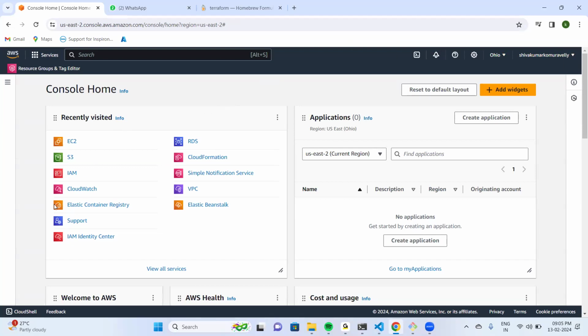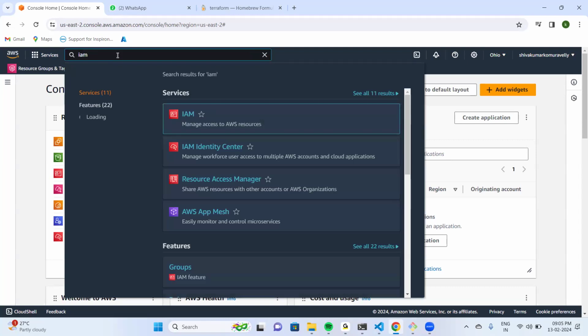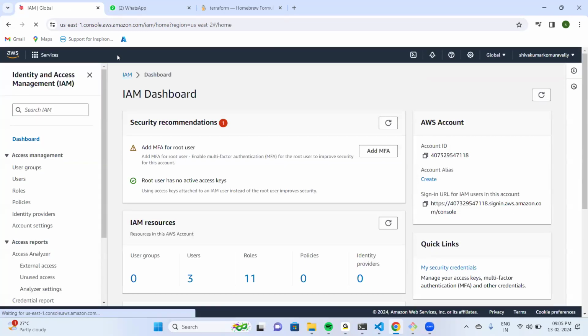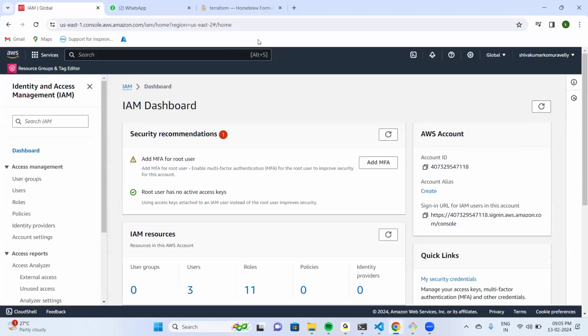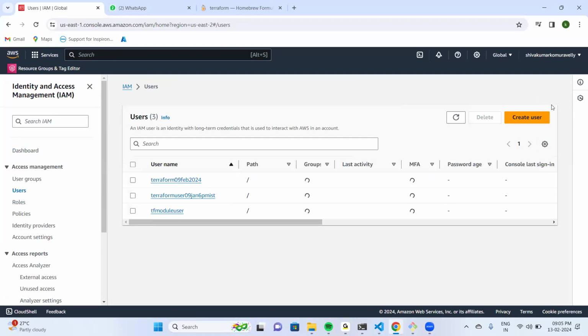If you want to create a user, so for communicating with AWS cloud, I need a user account here. To create a user account, in the search box just type IAM. IAM means Identity Access Management. This is also called user management. On the left side, you are seeing Users, right? Users, and create a user.